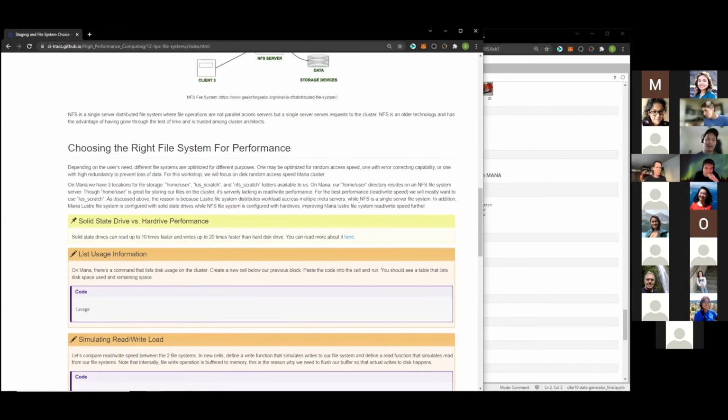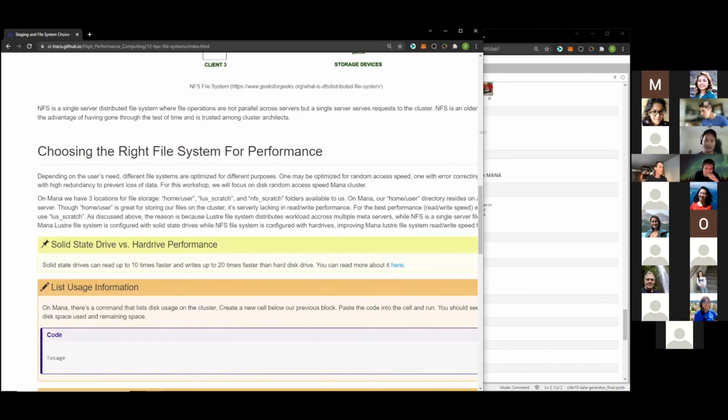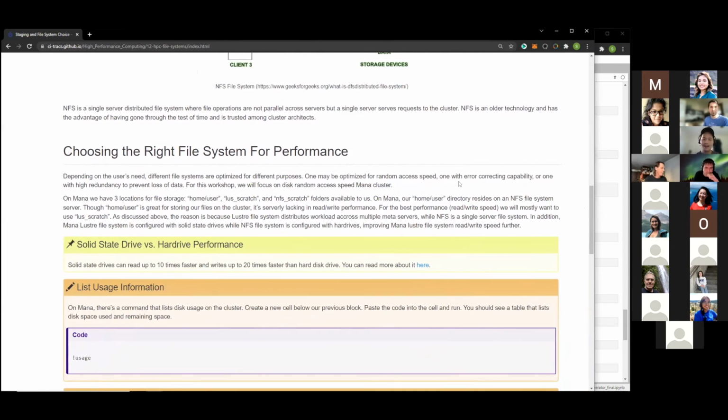So how do you choose the right file system for performance, right? Depending on the user's needs, different file systems are optimized for different purposes. One may be optimized for random access speed, one with error correcting capability, or with high redundancy to prevent loss of data. But for this workshop, we will focus on disk random access speed on the Mana cluster.